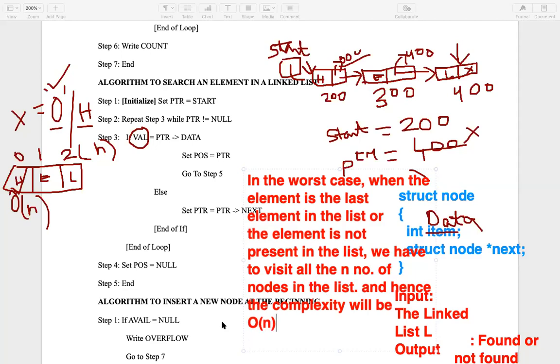So this is common. In the worst case, we have to visit all the nodes, all the n number of nodes. And then it will be similar to the array and it will be order of n. So this will be the complexity of this particular linked list. In the next class, we will be seeing the insertion and the deletion algorithms. At the same time, we are going to see what will be the complexity difference between an array and the linked list.